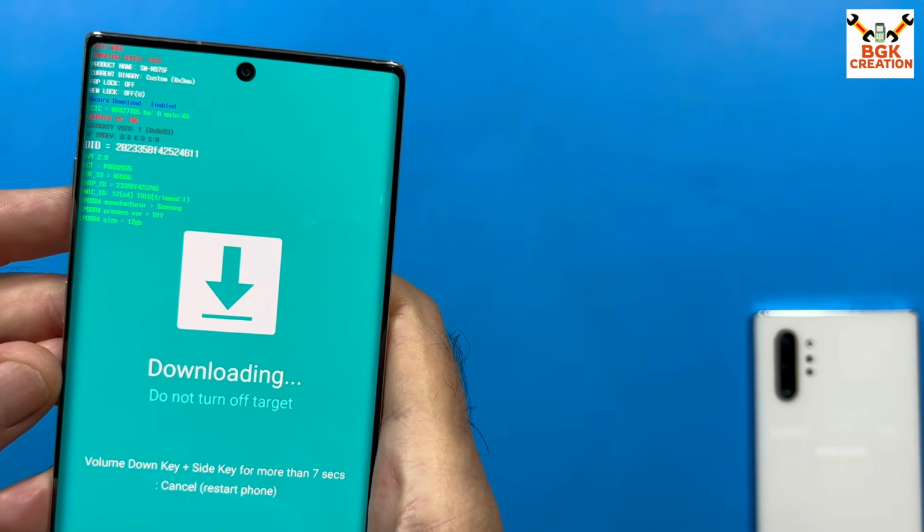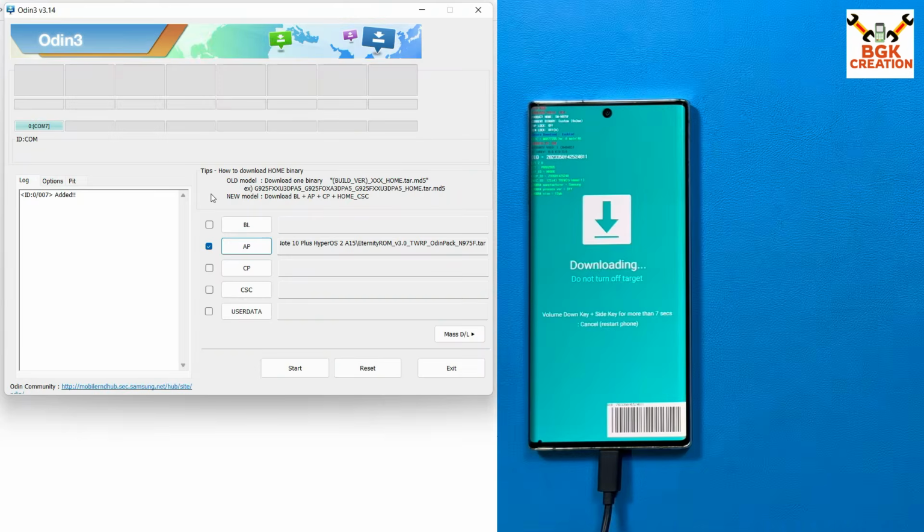So this is the Odin or downloading mode screen of my mobile phone. On my computer screen, you can see that Odin detected my mobile phone because I already installed the Samsung Android USB driver on my Windows. In case you don't have it, the link is provided in my video description. Download it and install it on your Windows.